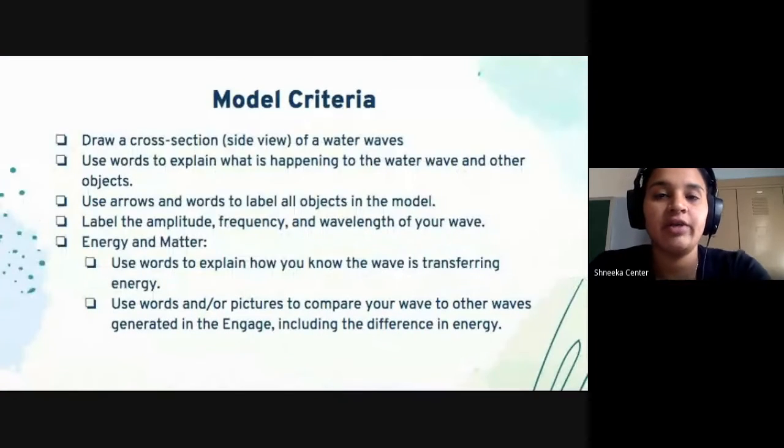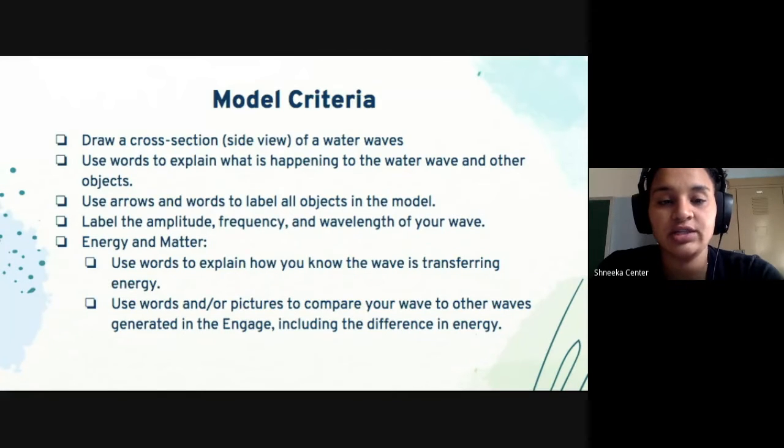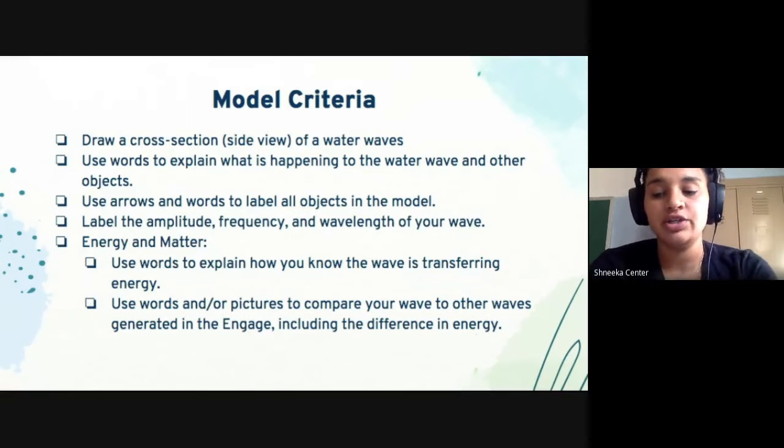There are some criteria that you must meet in order to create this model. You're going to draw a cross-section or a side view of a water wave, use words to explain what is happening to the water wave and other objects, use arrows and words to label all objects in the model, and label the amplitude, frequency, and wavelength of your wave. You're going to use words to explain how you know the wave is transferring energy. You're going to use words and/or pictures to compare your wave to other waves generated in the Engage, including the difference in energy. So I've provided a template for you to follow that will make sure you hit all of these criteria. So let's check that out.